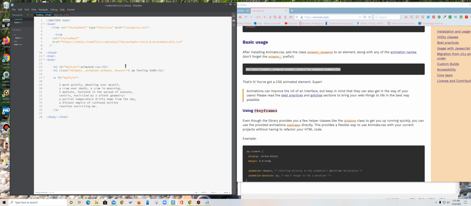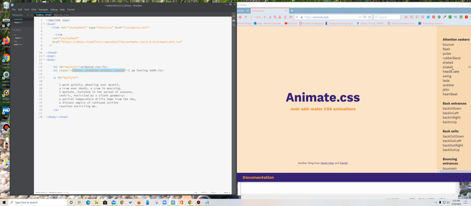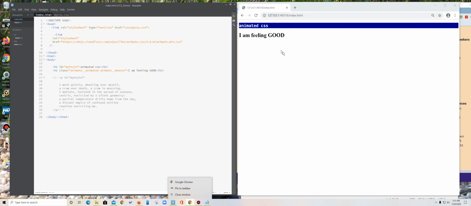In order to animate, you need to call the class here, animated bounce, because that's what I wanted to do. If it was another type of style that I wanted, then I'd have to put a different class here, right? Also, I'm going to comment this out so I don't see the paragraph. Here I'm going to save. Let's look at it. I'm going to refresh, and I can see that every time I refresh, my "I'm feeling good" is jumping.